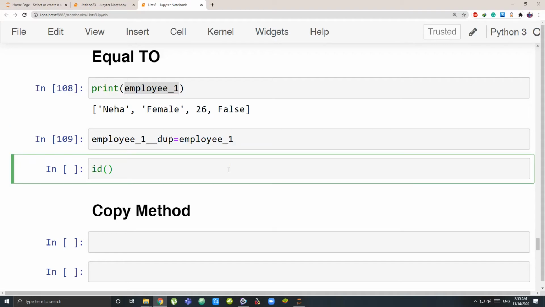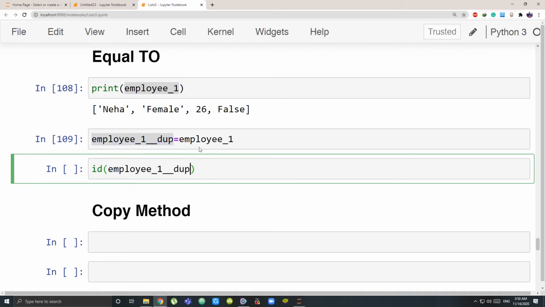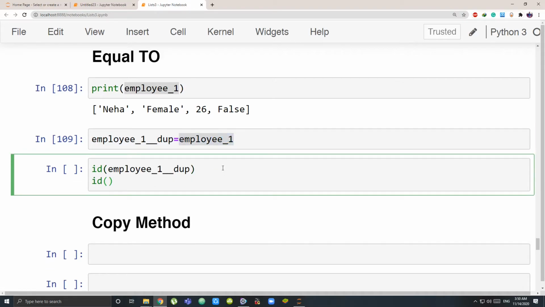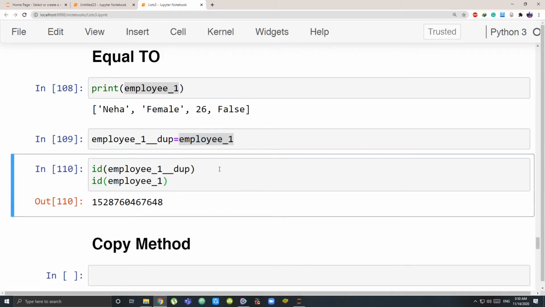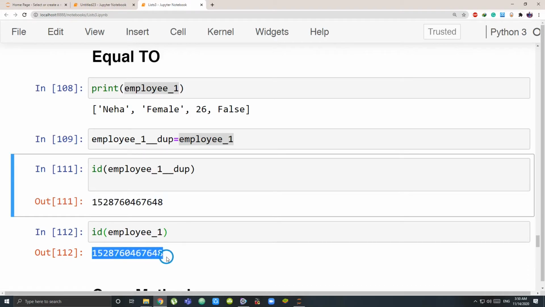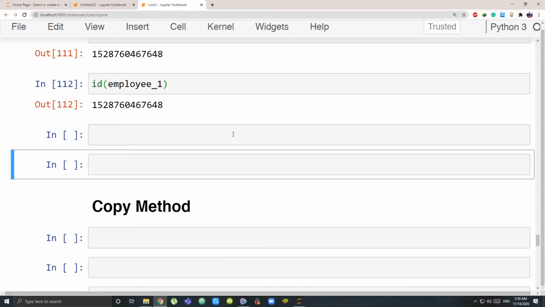Let me write what is the ID of employee 1. That's the ID. And then let me print what is the ID of this other one. Okay, let us just print them one by one. So this is the ID for this and for the other one. Now you can actually see their ID is the same. They have the exact same ID. That basically shows that they are pointing to the same object, the same list, and that they are not two different lists. So what if I change one of them?